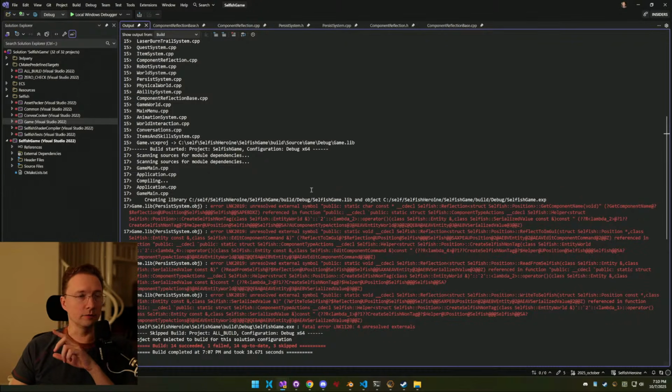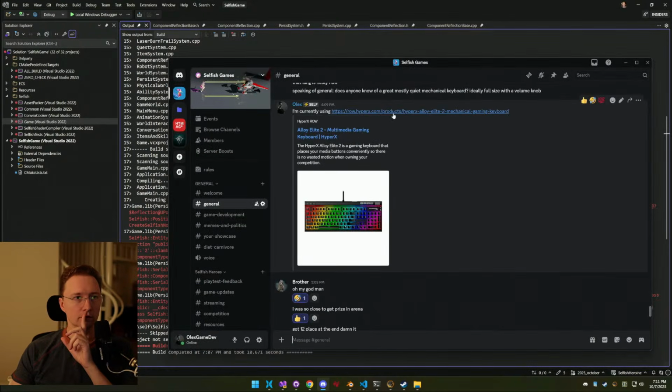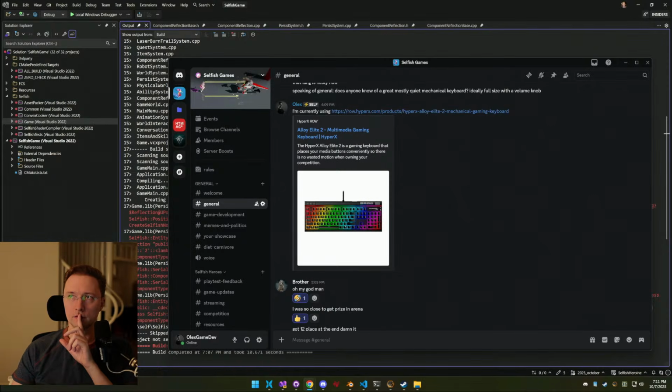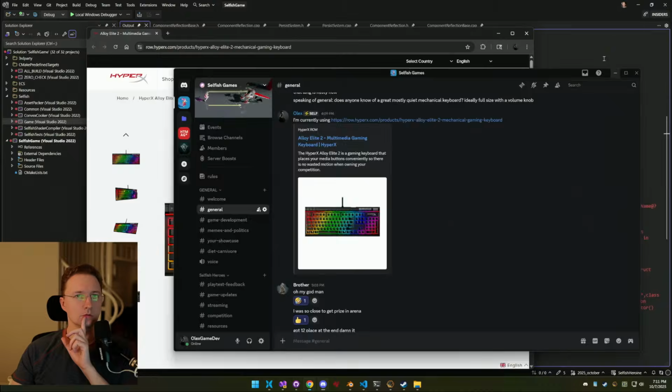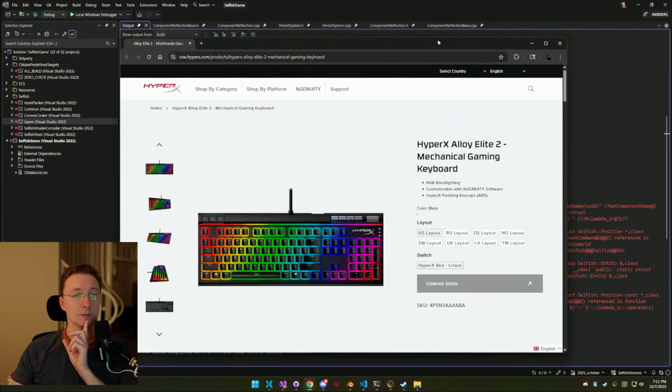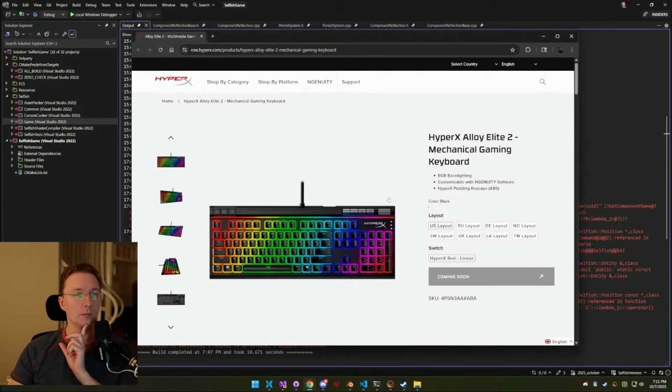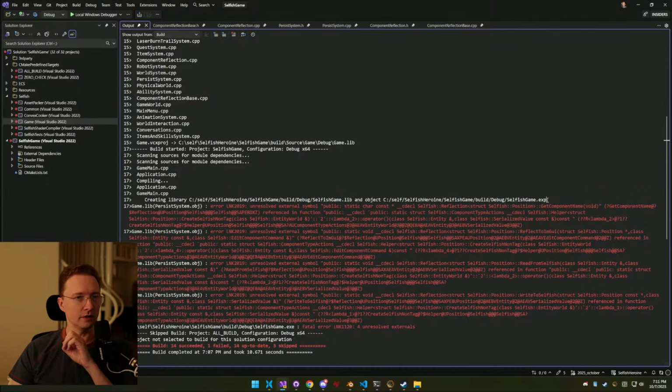Also, another question while thinking about it. I'm currently using this keyboard, but I'm looking to maybe use something more interesting. So, recommendations, some kind of good mechanical keyboard with a knob. I'm interested in it. Something that's not loud, but mechanical.